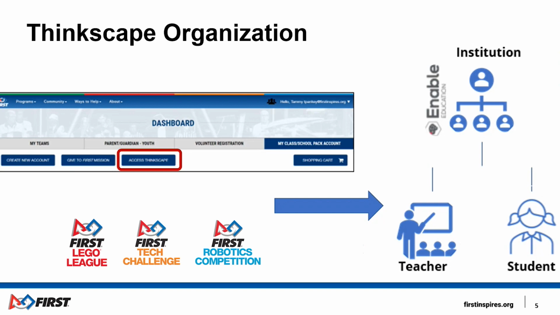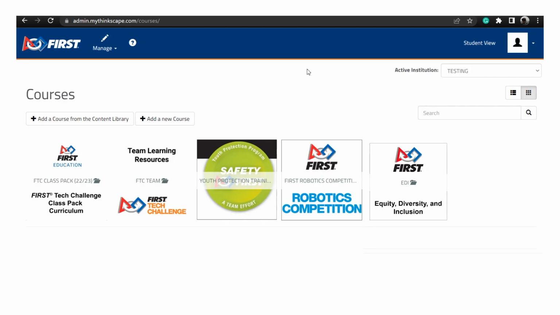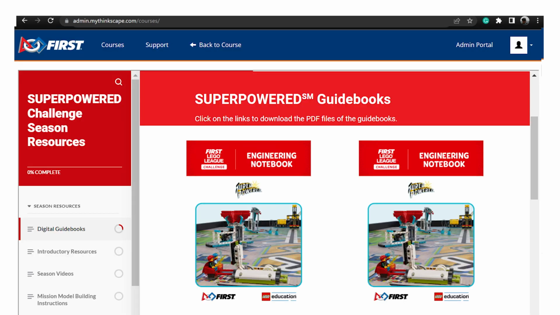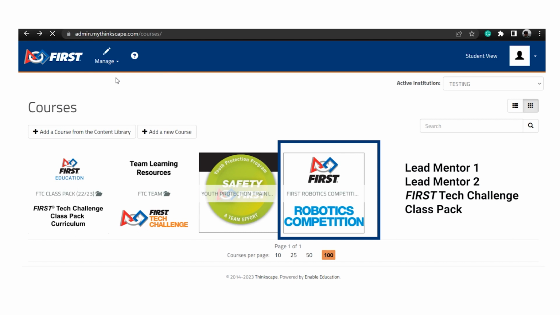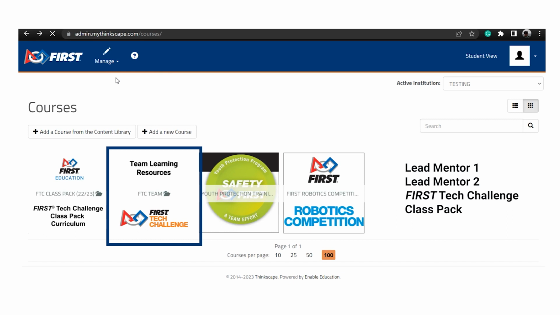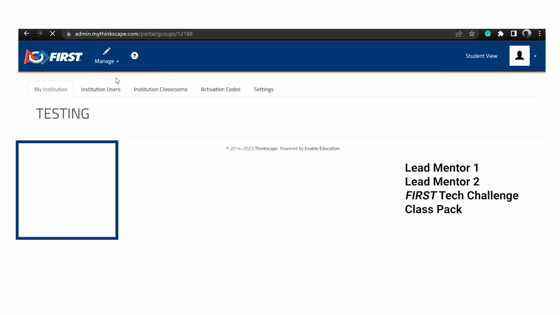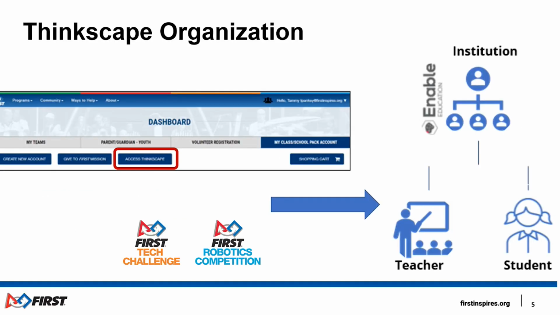As you access Thinkscape, you will see courses that correspond to the program you are associated with. FIRST LEGO League coaches have a course that they can access with resources for students, but cannot enter students into the LMS. FIRST Robotics Competition lead Mentor 1 and 2, FIRST Tech Challenge lead Mentor 1 and 2, and FIRST Tech Challenge Class Pack purchasers have access to enter students into the LMS and track student progress. This means that mentors come over to the LMS in a teacher role.